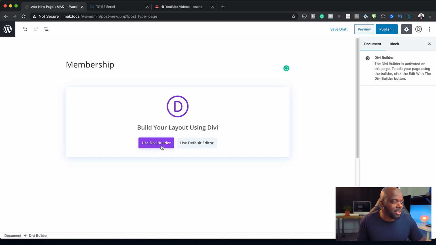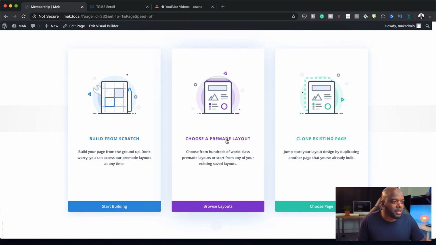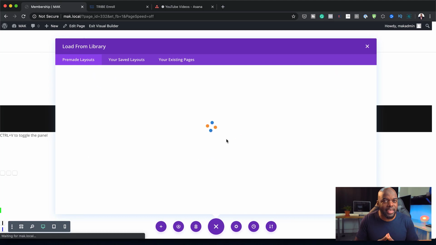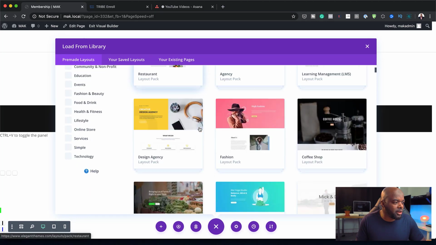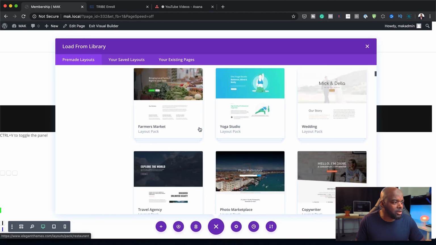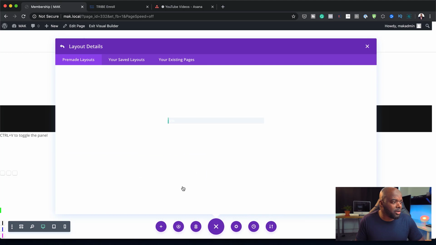Okay, so I'm going to click here on use Divi Builder. Right, so now that we have these three options, I'm going to do something a bit different now. I'm going to use a pre-made layout just so that I can fast forward my design process. So I'm going to come over here and just look for a layout that looks really nice. And to be honest, I think I'm going to go with this one here. I'm going to click on use layout. So this is going to act as our landing page for our membership website.